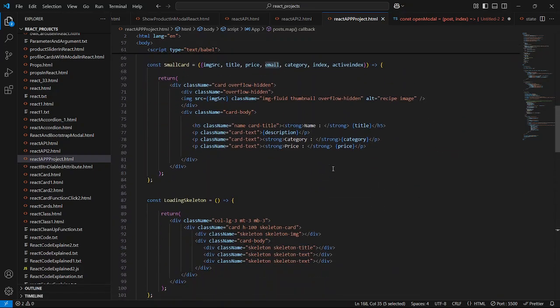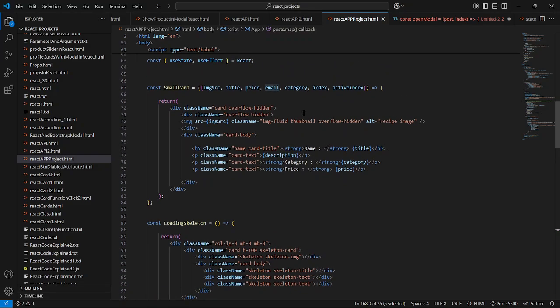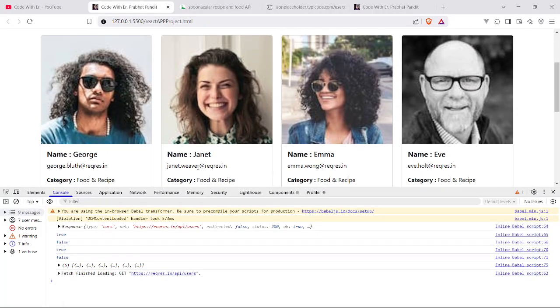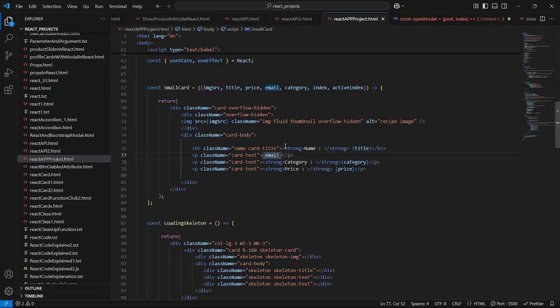So we have to change this. Here also, this description we have to replace with the email. Okay, save the file, have a look now. So see, boom guys, now email is shown here. So let me just copy this strong element from here and just paste it here.